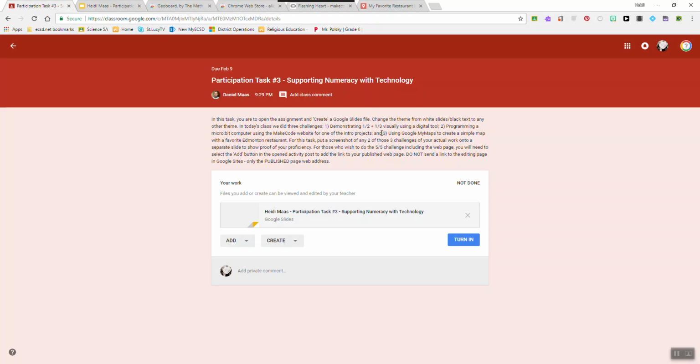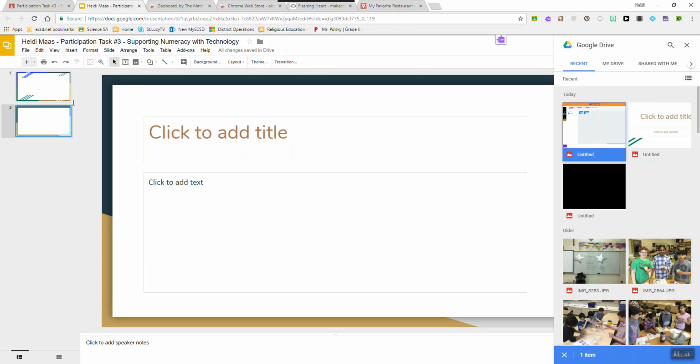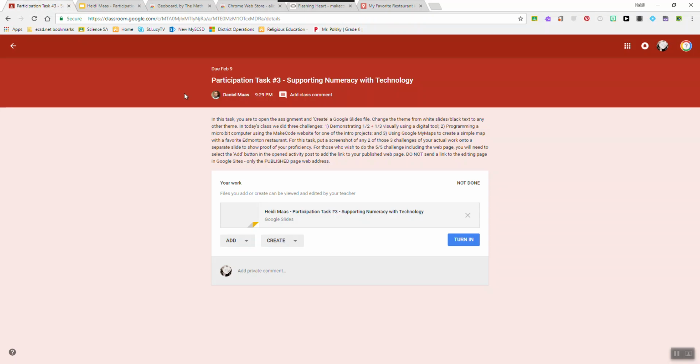Now, you'll notice that we did 3 activities. The third activity was your favorite restaurant in Google My Maps. So find that My Maps, take a screenshot of that, and put that in as a slide. Now, for this task, you have done 3 challenges. For this participation task, you only need to do a screenshot of any 2 of those 3. So pick your 2 favorites: 1/2 plus 1/3, the microbit, or the Google My Maps. Out of those 3, choose 2 and give me 2 screenshots.